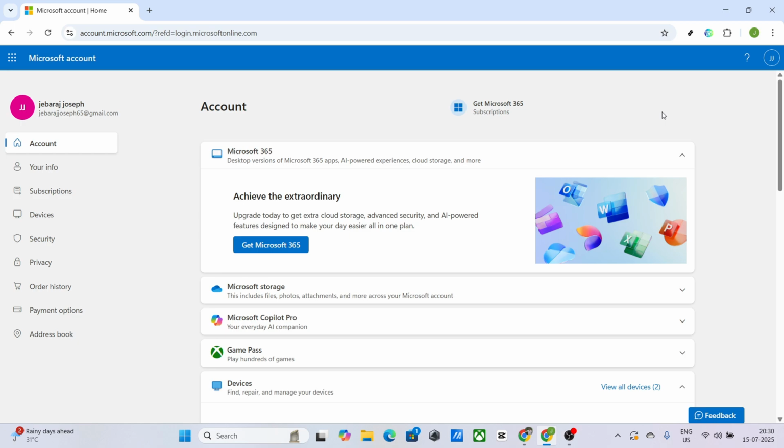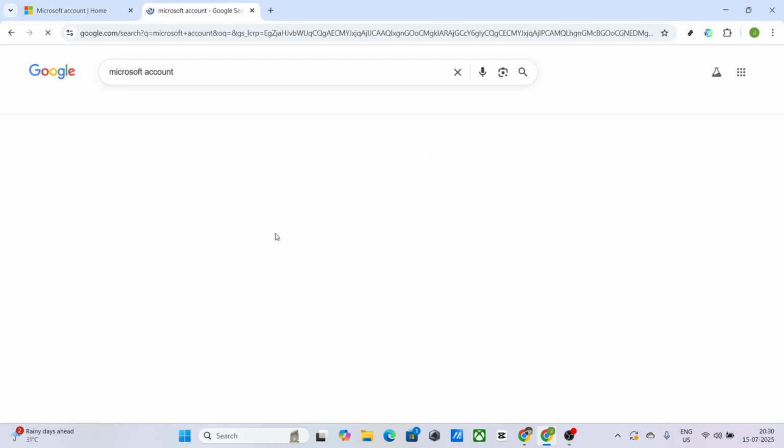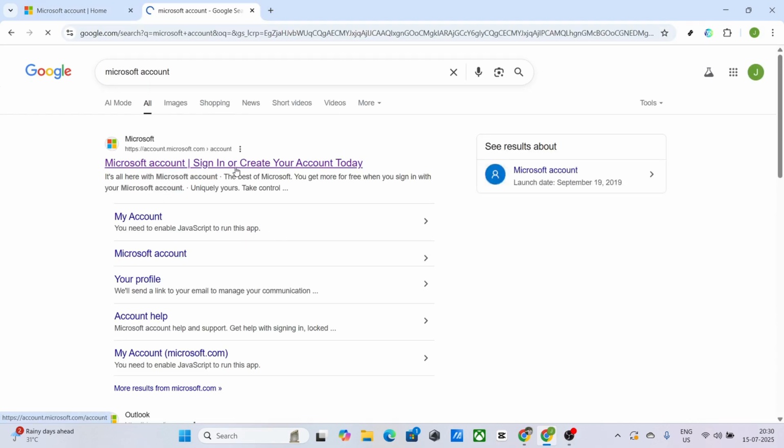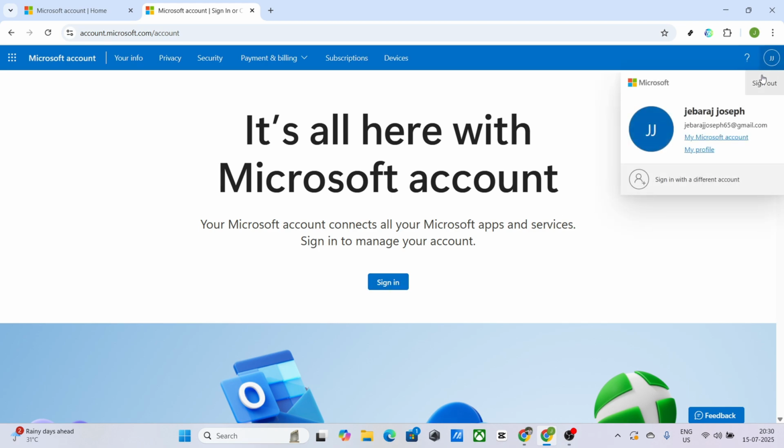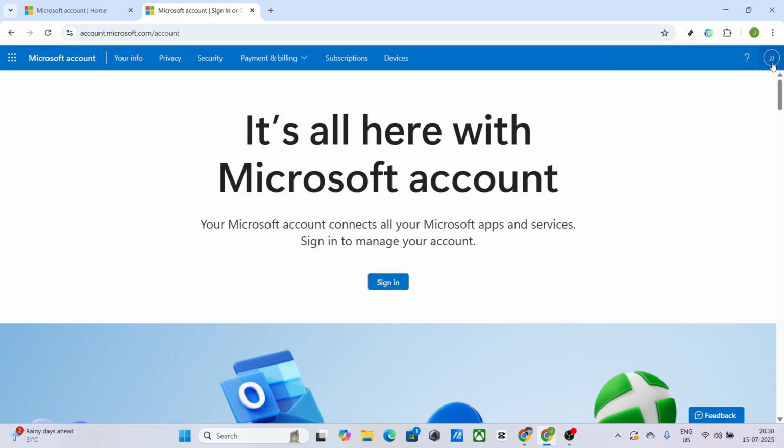To start, you'll need to navigate to the Microsoft homepage. You can do this by typing Microsoft into your favorite web browser or simply clicking on a Microsoft-related link if you have one handy. Once you're on the home page, your next step is to access your Microsoft account. Look for the Sign In option, which is typically found in the top right corner of the page. Clicking on this will start the sign-in process.